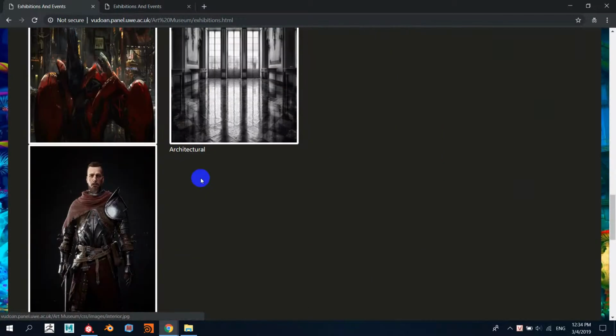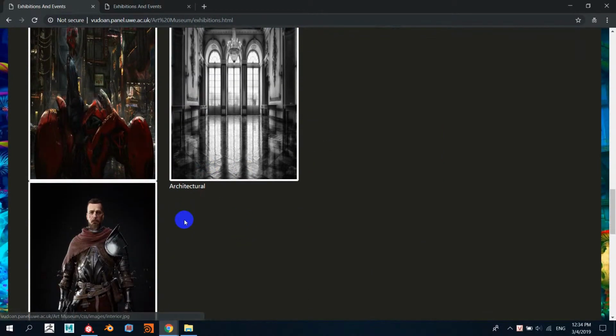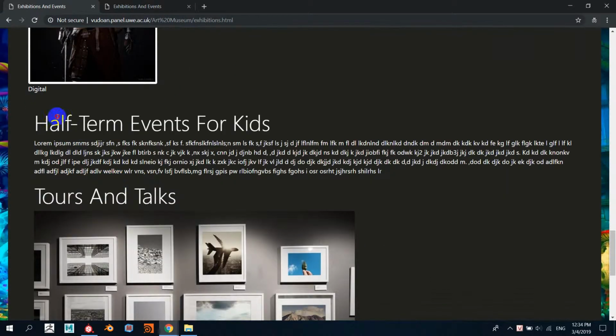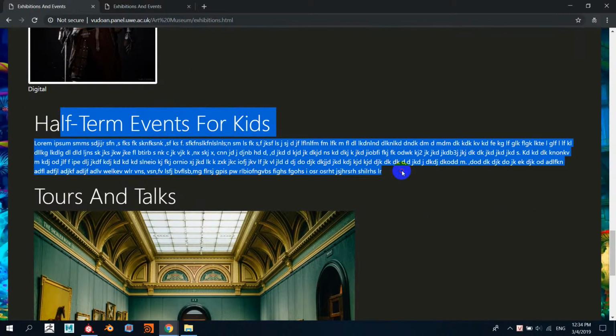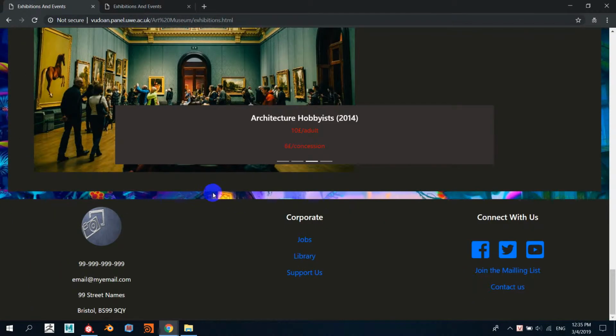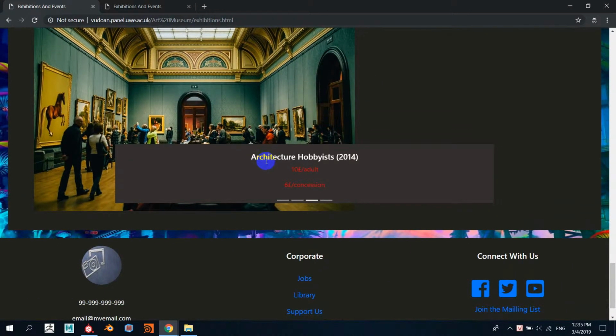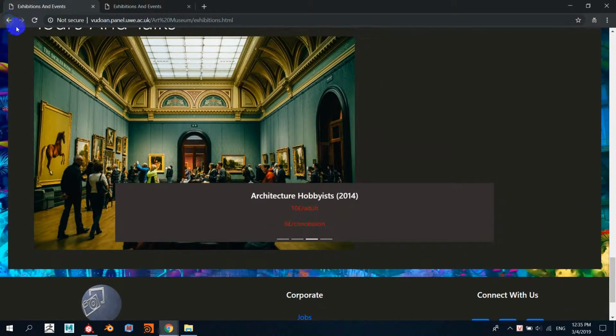Permanent collection, crafting, architectural. So just some random stuff I throw in. And half-term events for kids, just some random text, lorem ipsum, and tools and talks. I have it as a carousel, just like the front page as well.